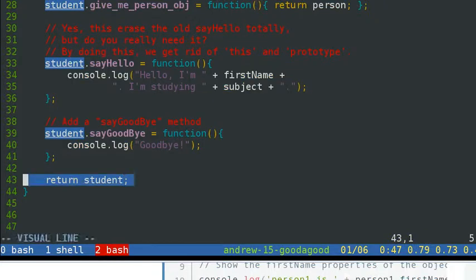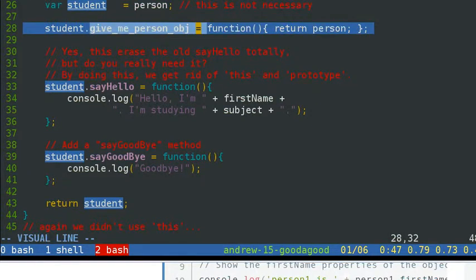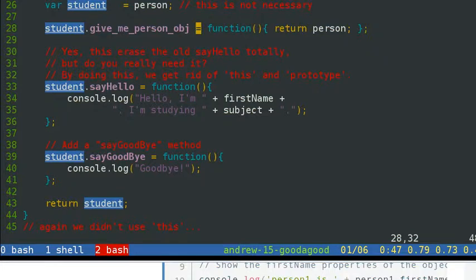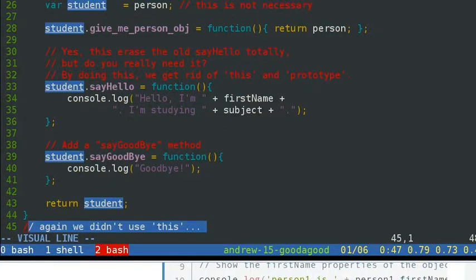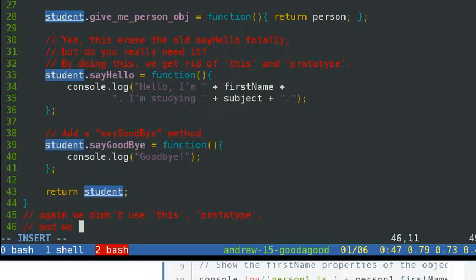It's an object. If we want to get the student's parent things, we make it a function, give me the person object. It returns person. It's okay. Here we didn't use the this keyword of JavaScript, and we didn't use prototype, but actually we did everything, or at least most of it.